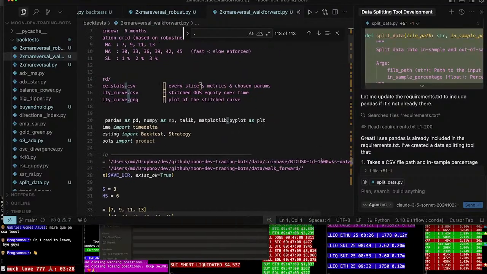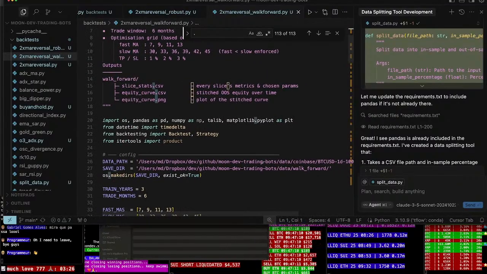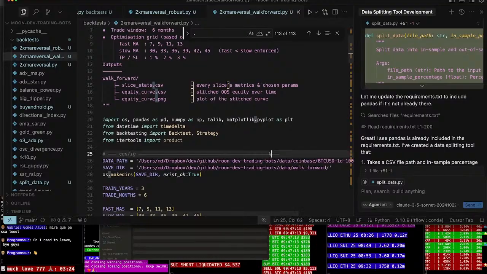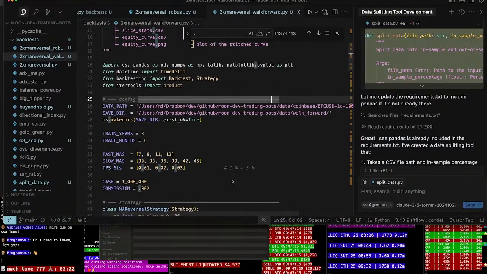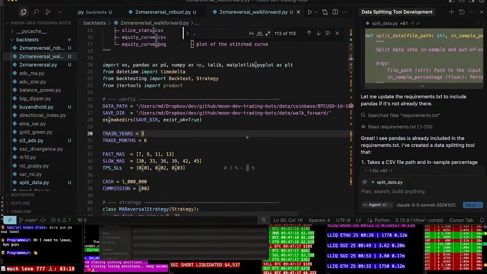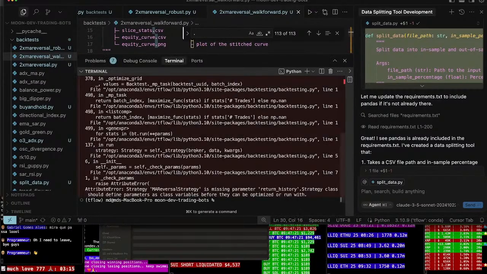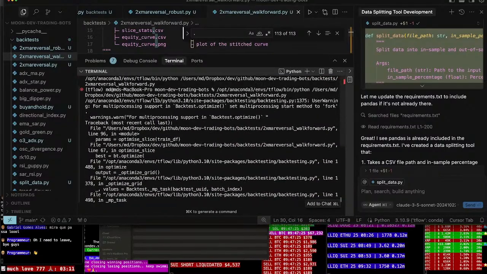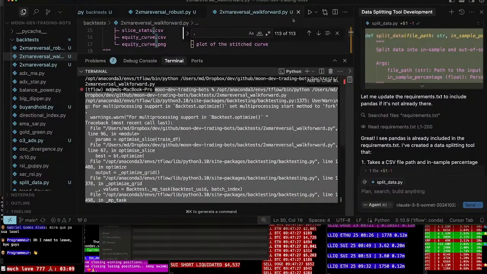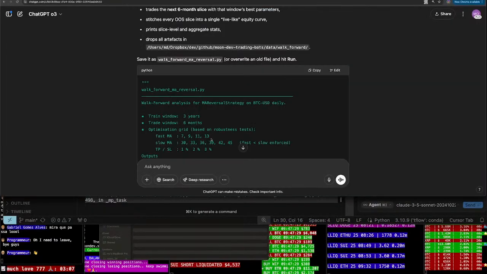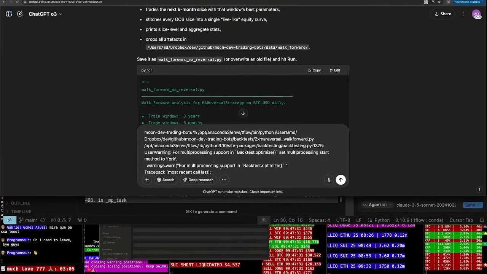All right, so you can see we're using 1 day. Trained, it's going to split it, fast MAs, slow MAs. 0.002 commission, so double the commission, because it's better than no commission. I'd rather use double commission than no commission.